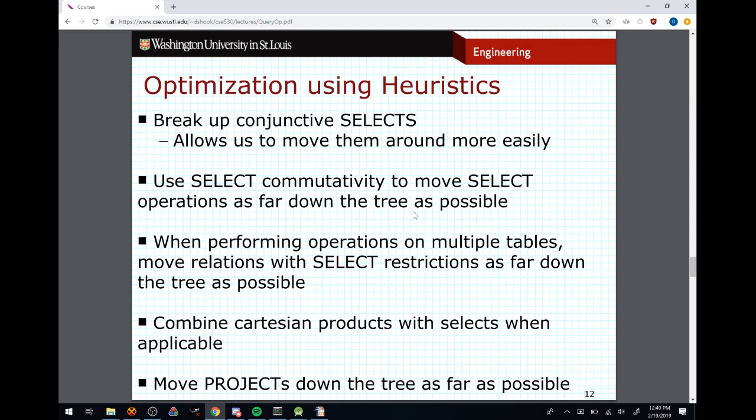If I've got multiple tables involved, if I'm doing a join, for example, any tables that have selections on them, I'm going to move those as far down the tree as I possibly can. Again, think about why. If I have multiple tables, I'm going to be doing a join at some point to join those tables together. I want to join tables that are as small as possible. So to reduce the size of those tables as much as possible, I'm going to do the ones with select conditions first, because that'll reduce their size. That'll make the future joins even faster.